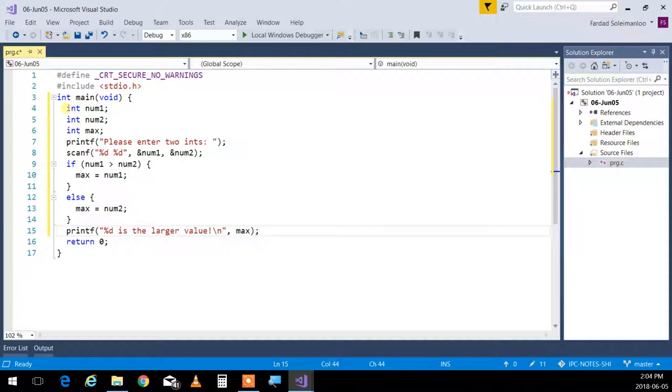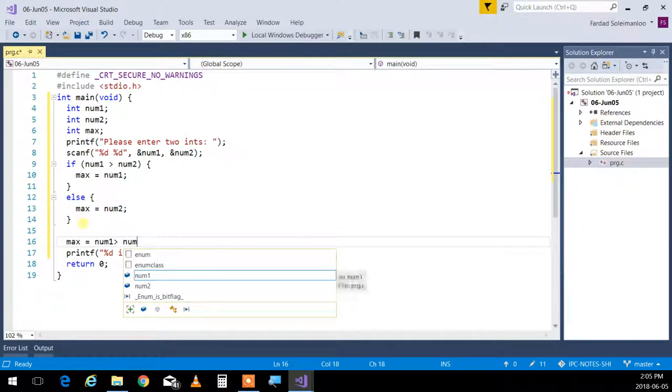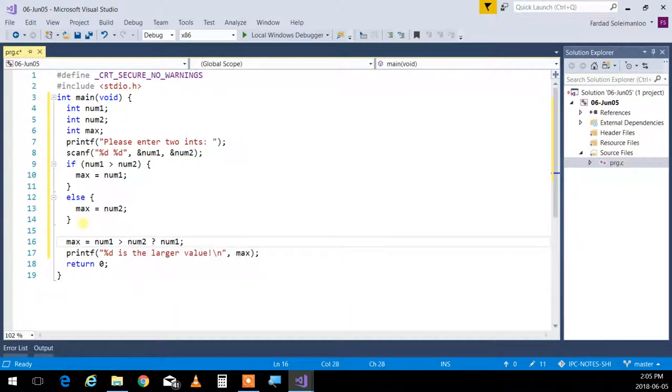Are we okay? Now, this type of decision making is needed a lot, and because of that fact, they wanted to make it quicker. So they have created an operator that does this, which means when you have a variable that you want to set to a certain value based on a condition, you can write this code for it. So instead of writing lines 9 to 14, you can write only one line. Max is set to num1 greater than num2, question mark num1, colon num2.